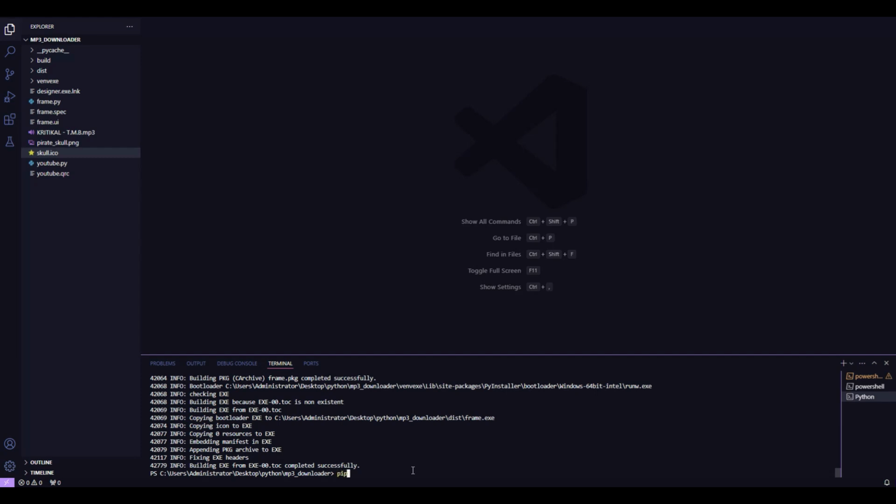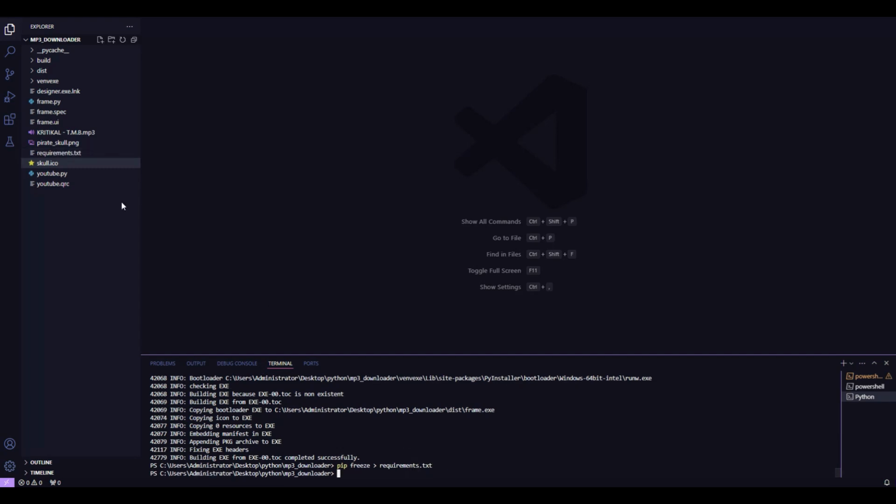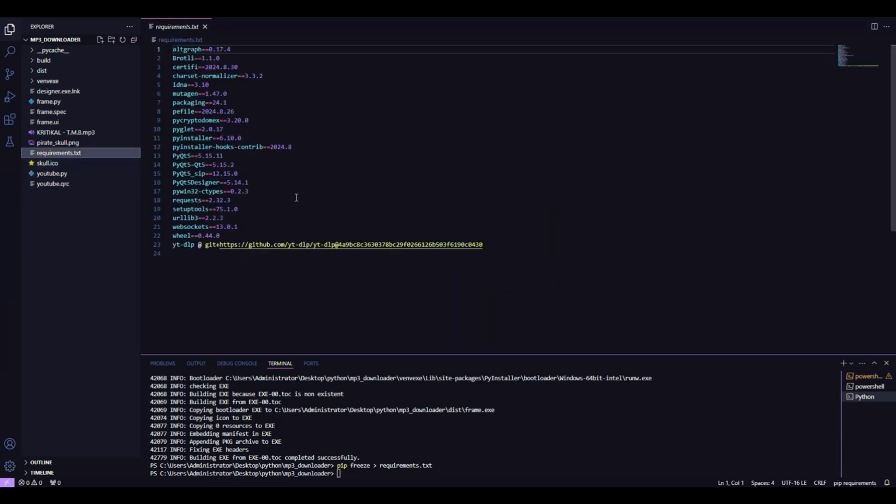To have access to the packages we have used, if you want to make the requirements.txt, you type pip freeze > requirements.txt, and we press enter, and there is our requirements file over here with all the packages and their versions. Now if you want to install it at once, you use pip install -r requirements.txt, and you are going to install all the requirements at once.